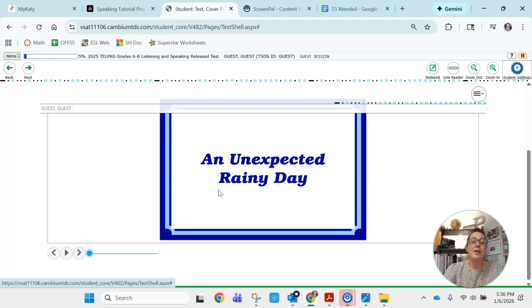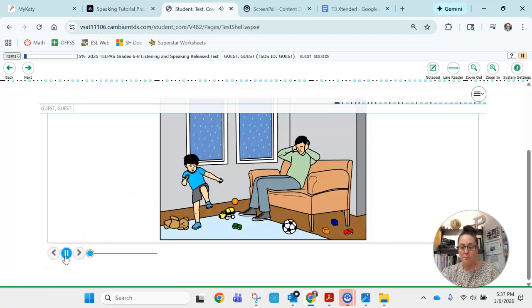Okay? So on an unexpected rainy day, I'm thinking this is a fiction story. I would listen to it. Here's a play button. Rain tapped at the windows. It's a story, so I need to pay attention to the details.